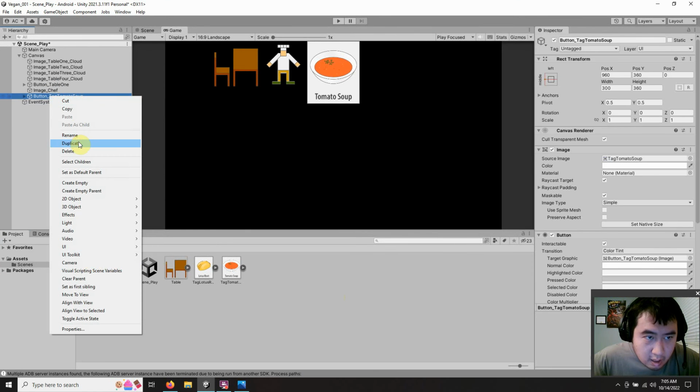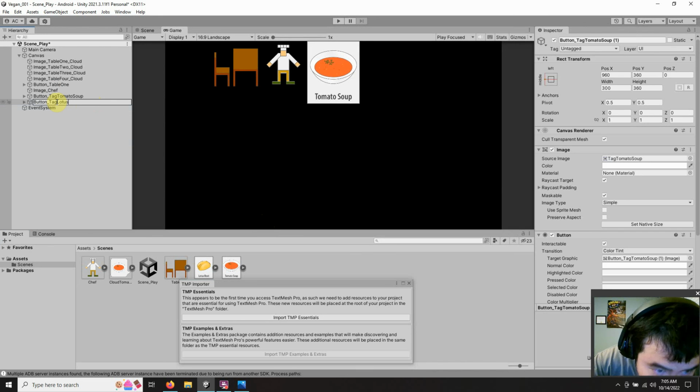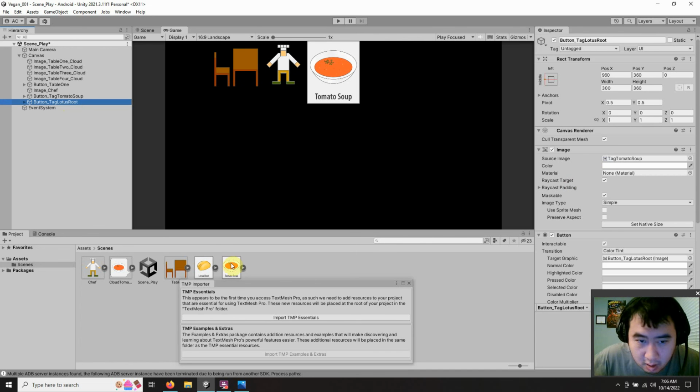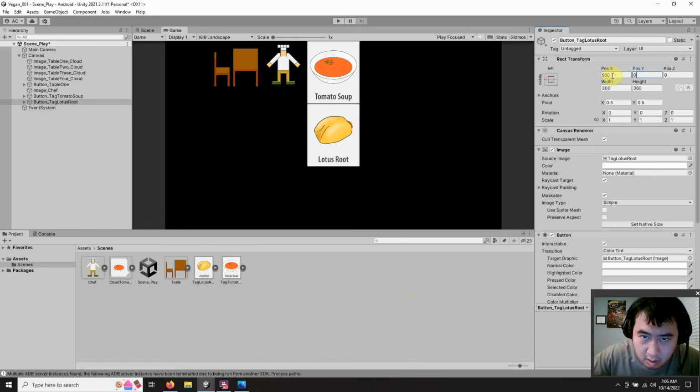So what I do is duplicate this to make it a bit easier, and name this lactose root. The same thing, button without text. What you really needed. Since this is an odd number, so it's 0.